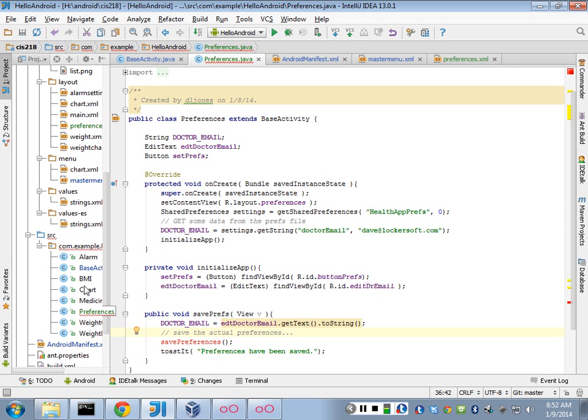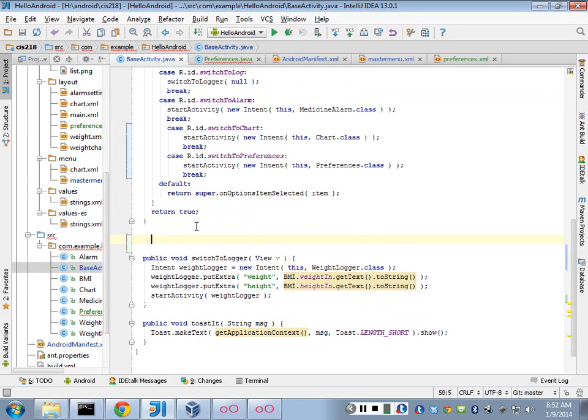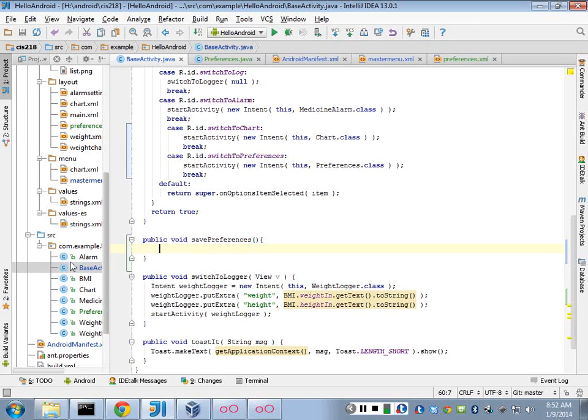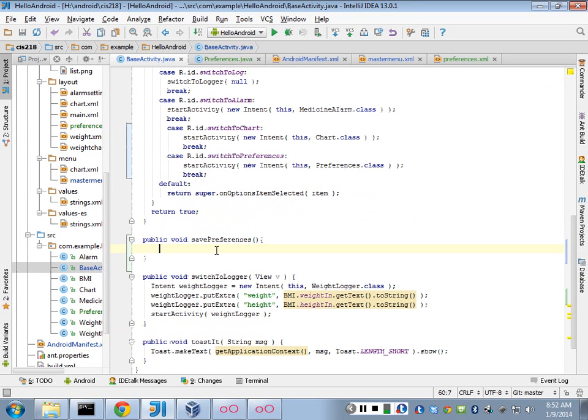So I'm going to go to my base activity. I'm going to write this method now called save preferences. And then my preferences file will call that function from its parent class. Right? Say yes, Dave. That's correct.